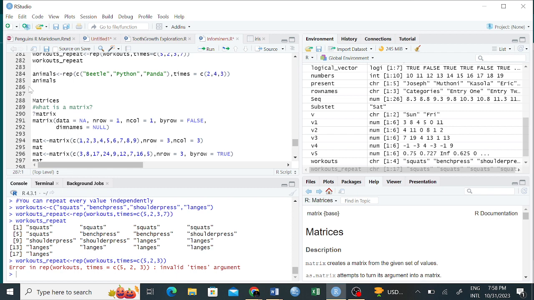Let's go to matrices. And I'll again pose a question: what is a matrix? Ronnie. Yes?